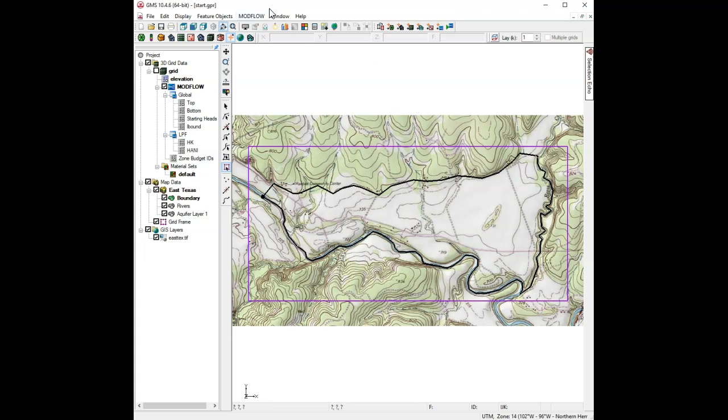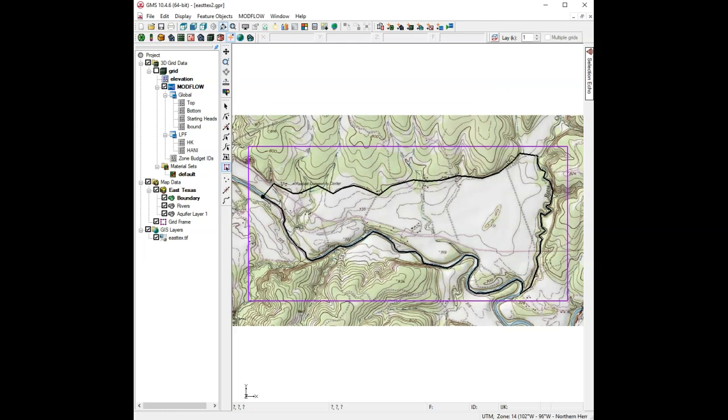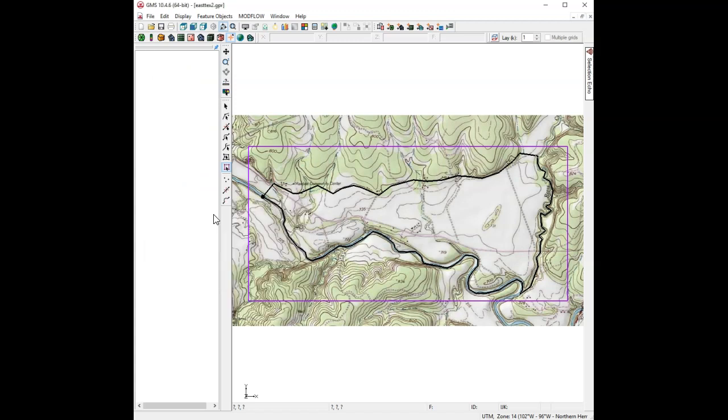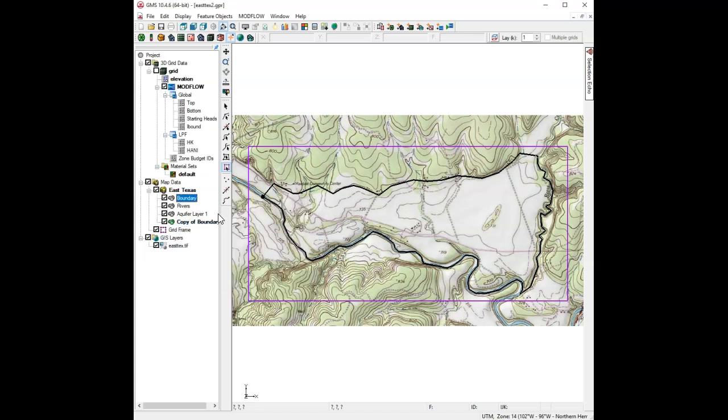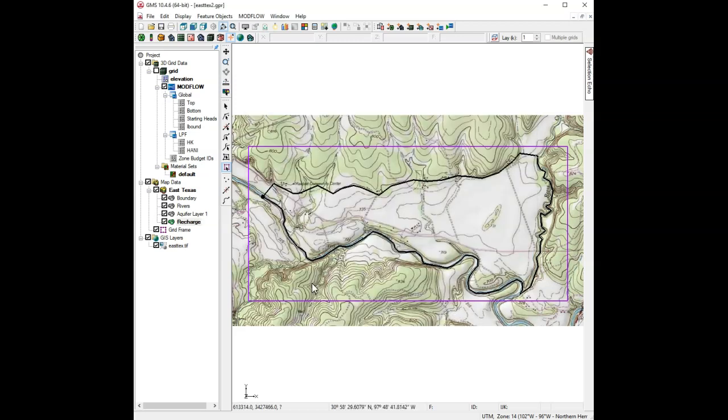So I'm going to do File, Save As, and save this under a new name to map out our changes here. Instead of using start.gpr, I'm going to use easttext2.gpr. Okay, the first thing we're going to do is create a recharge polygon. To do that, I'm going to right-click on the boundary polygon and select Duplicate. Then I'm going to double-click on that, call this recharge, turn on a recharge rate, and click OK.